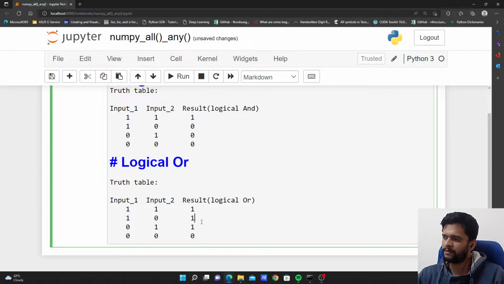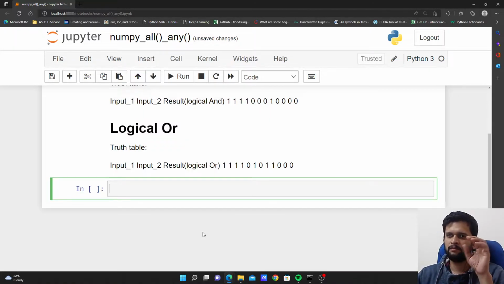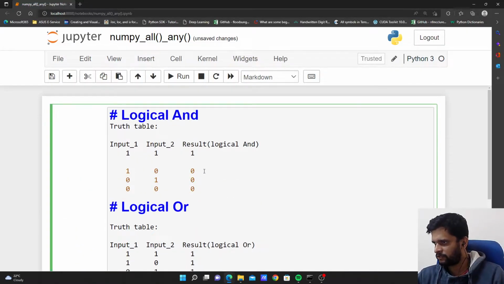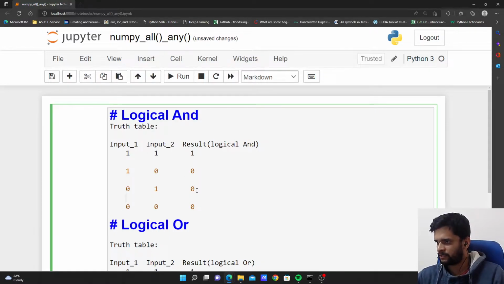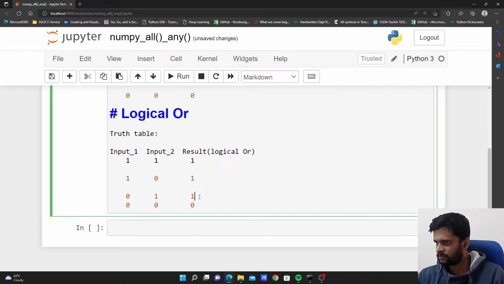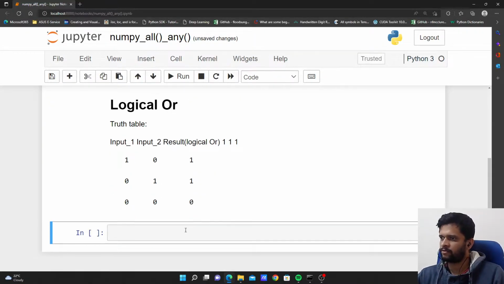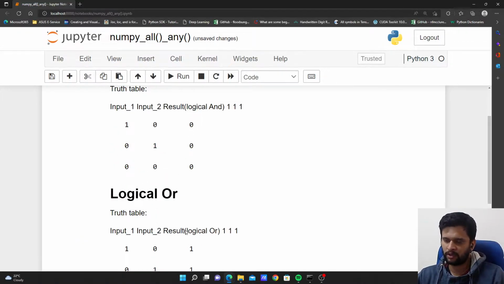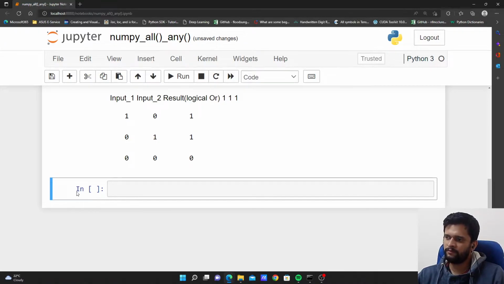So just keep in mind, 1 can be treated as true, 0 can be treated as false. In other words, any positive or negative integers can be treated as true, but 0 alone would be treated as false. Okay, if I do it like this, the indentation will go for a toss, so I'll make some adjustments here. I just need to give some extra space so that the markdown cell will look neat. So this is about logical AND and logical OR. Now let's go to all.